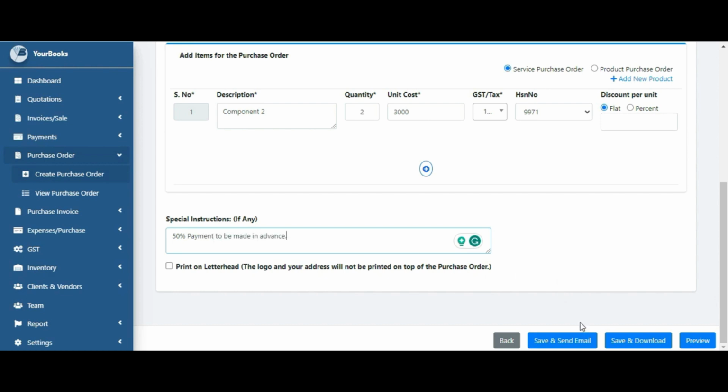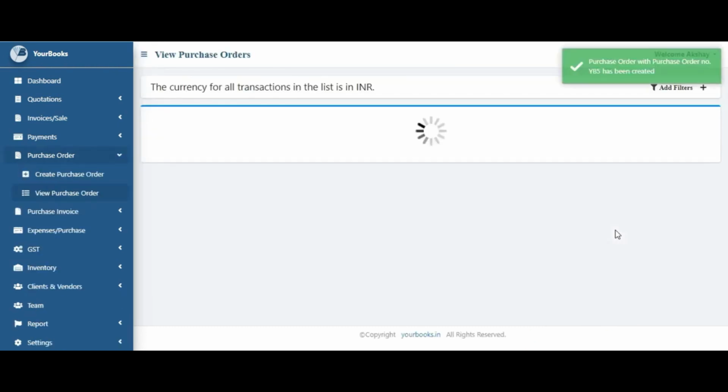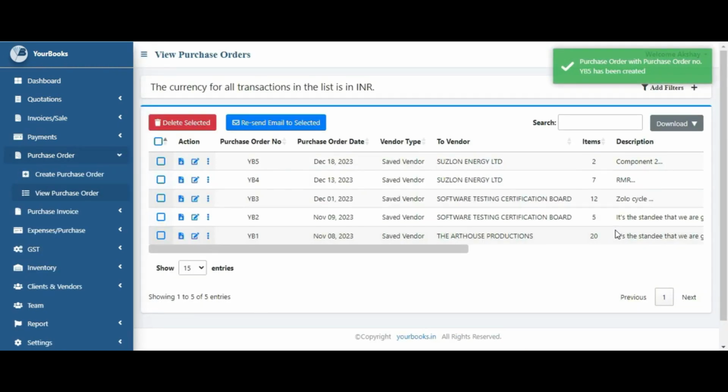Once all these details are filled, click on Save and Download option or Save and Send email option, and woohoo! Your professional purchase order is ready!